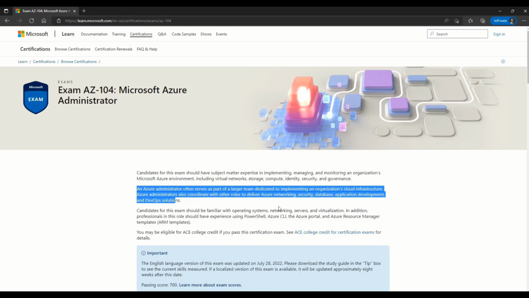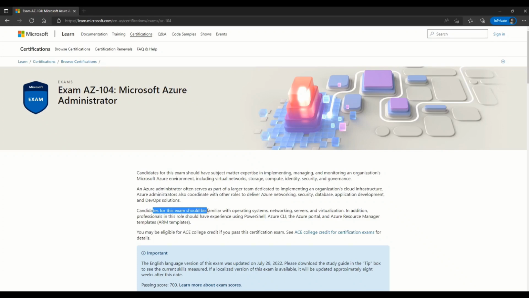Now here in the second paragraph, you can understand the job duties of an Azure Administrator. So this one says that an Azure Administrator often serves as a part of a larger team dedicated to implementing an organization's cloud infrastructure. Azure Administrators also coordinate with other roles to deliver Azure networking, security, database, application development, and DevOps solutions. Further, it says that candidates for this exam should be familiar with operating systems, networking, servers, and virtualization. In addition, professionals in this role should have experience using PowerShell, Azure CLI, Azure Portal, and Azure Resource Manager templates, which are also called ARM templates.